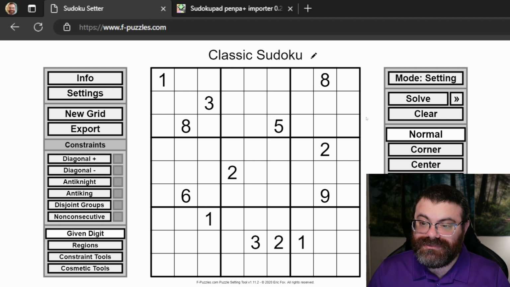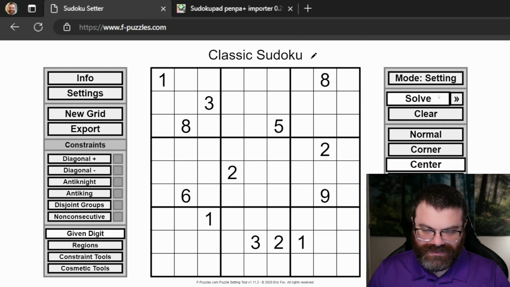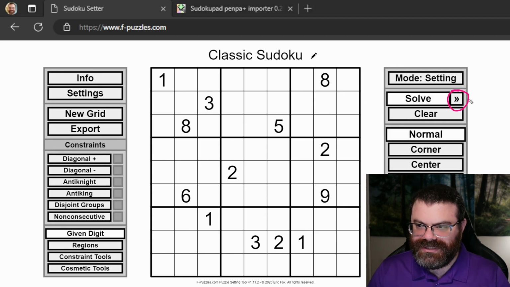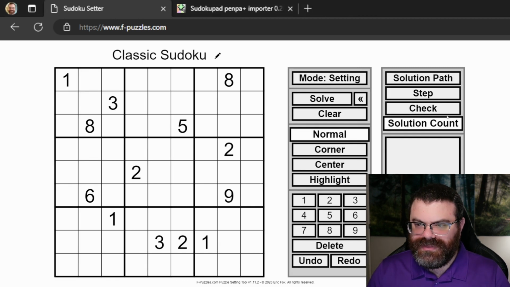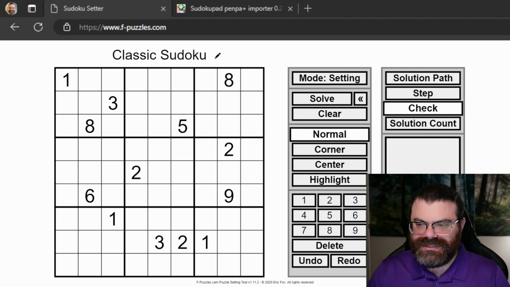One thing you can do, if you know that this is going to be a unique classic Sudoku, is open up this little solve panel over here. The little arrows, you click on those. Here, let me circle that for you. You click on this guy here, and that opens up this panel, and you can just hit this little check button right here. For me, it will probably say there is more than one solution. Just give it a second to compute. It says right here, this puzzle has multiple solutions.